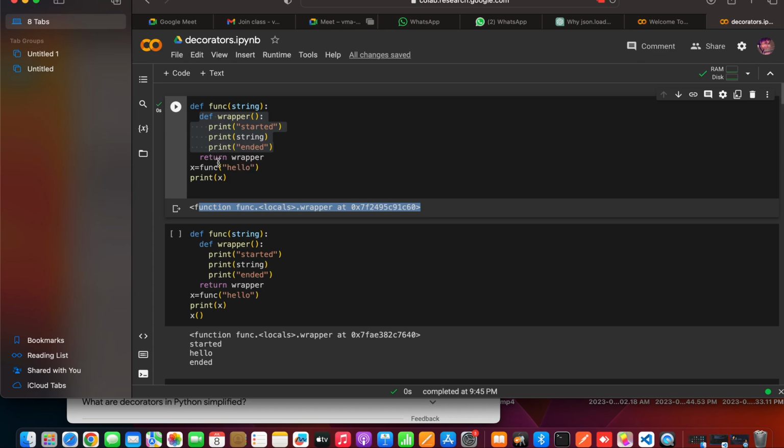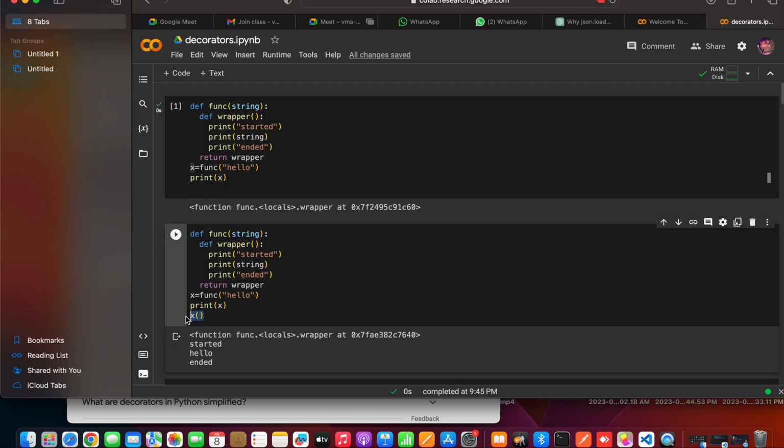Now if you want to print the value of the object, then this return wrapper is a function. Whatever it passed, it is stored in x. So x is a function again. That's what it is printing. So you have to call that x. X is a function, right? So you need to call that x. That is what we have done here.